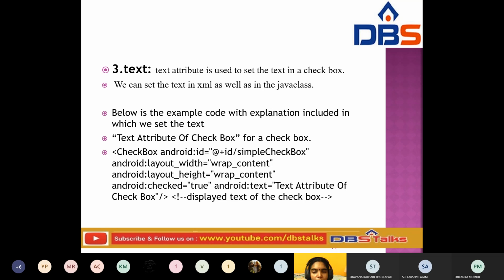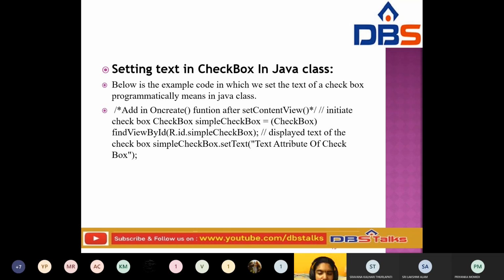How to set the text programmatically in the Java class? Here you have to add it in the onCreate function after setContentView. You have to initiate the checkbox: CheckBox simpleCheckbox equal to findViewById of R.id.simple_checkbox.